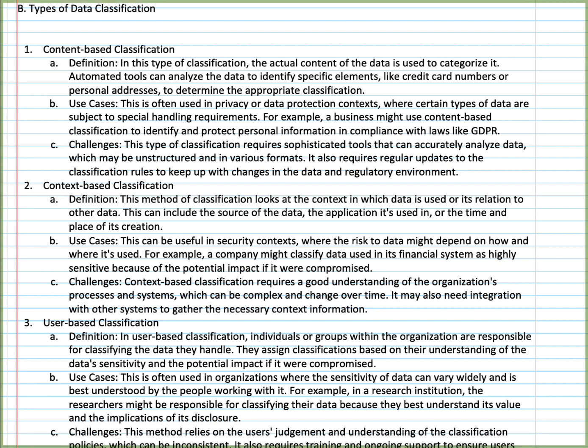Some of the challenges around this type of classification do require sophisticated tools to analyze the data, which can be challenging. It isn't always as easy as you would hope, and it does sometimes get it wrong. So that's a bit of a challenge when you're dealing with content-based classification.